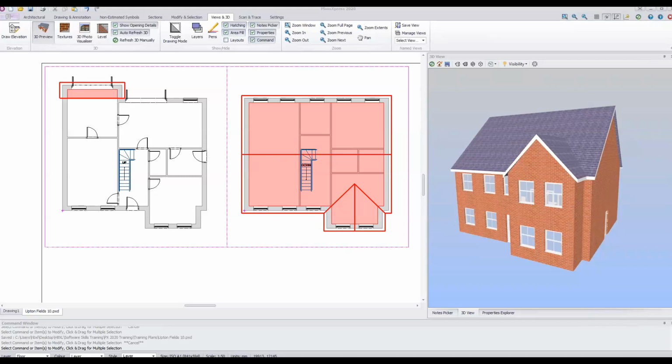Our next session is on Thursday. Thursday is all about adding detail to the plans. So we've done the bulk of the drawing of architectural items, and we're going to be looking at adding detail, like drawing the 2D elevations, adding dimension lines, and so on.